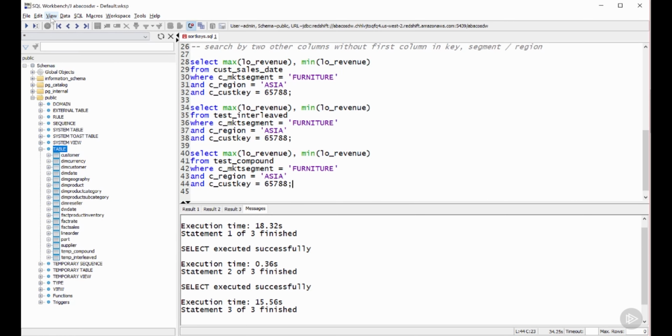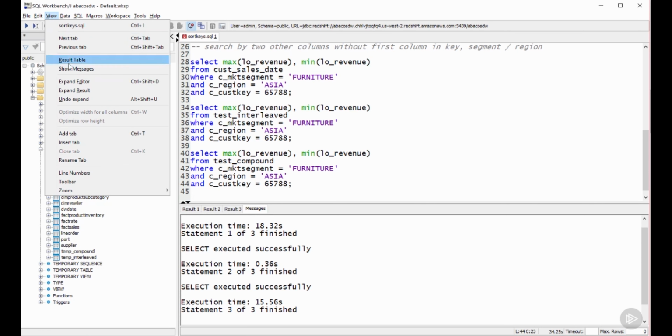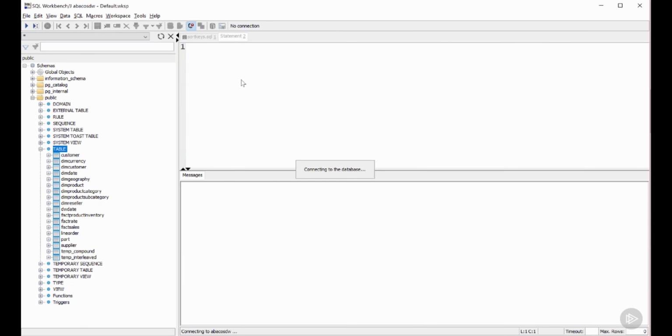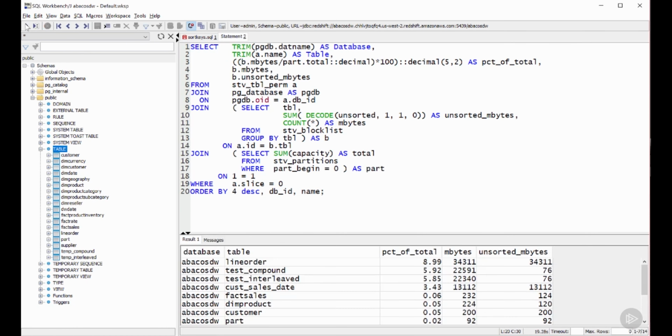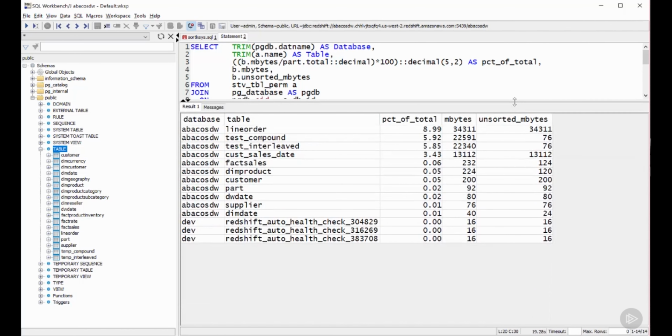Now there's one additional thing that I'm kind of curious about. I want to see the storage footprint of these three tables. This is a query I got from AWS by way of Stack Overflow actually, but this shows the actual storage on disk of all my tables. If I go ahead and run this, what we see is that the test compound and the test interleaved tables are right about the same size on disk. So that additional overhead management is definitely related to internal complexity and not just sheer size.